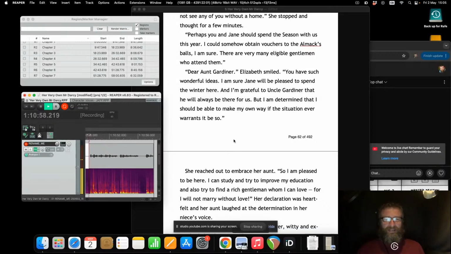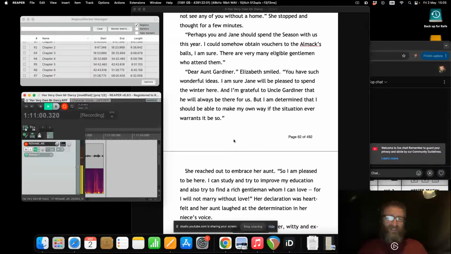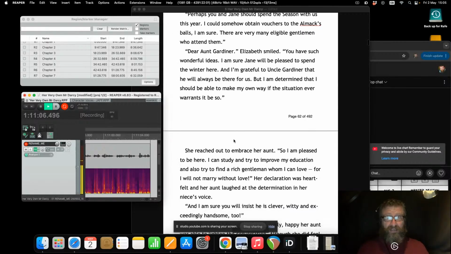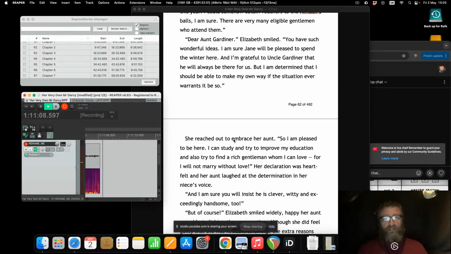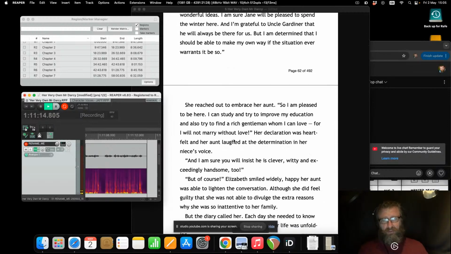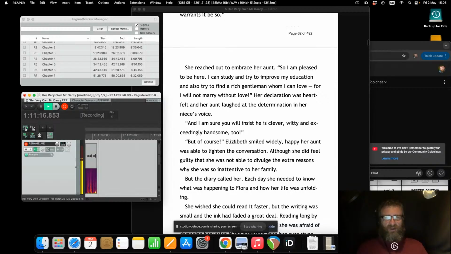"Dear Aunt Gardiner," Elizabeth smiled, "you have such wonderful ideas. I am sure Jane will be pleased to spend the winter here, and I'm grateful to Uncle Gardiner that he will always be there for us. But I am determined that I should be able to make my own way if the situation ever warrants it be so." She reached out to embrace her aunt.